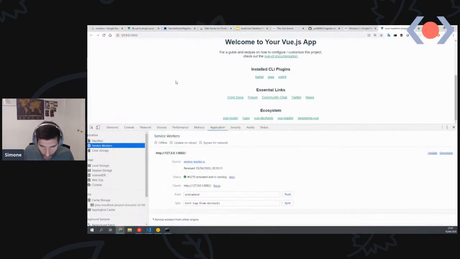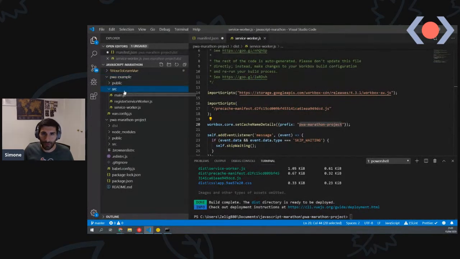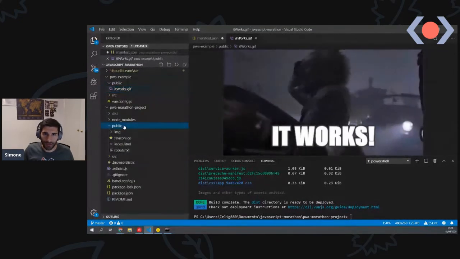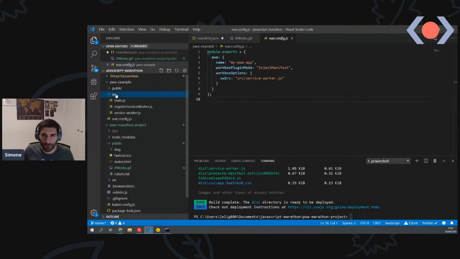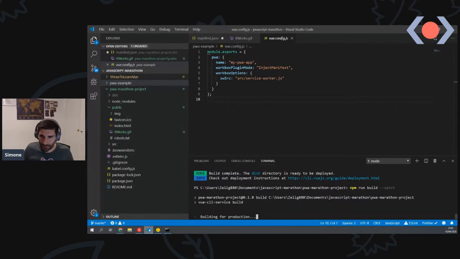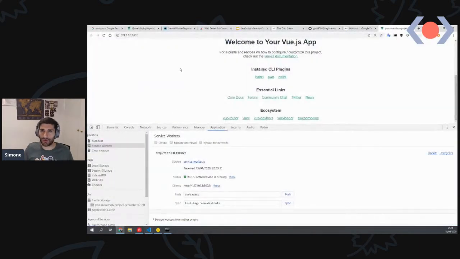So what we're going to do now is make some changes to the service worker, so I can show you how this change actually affects our application. There are two things that I'm going to do. First of all, I'm going to add an image within my public folder. Let's try just the image to see if it actually pushes the change.